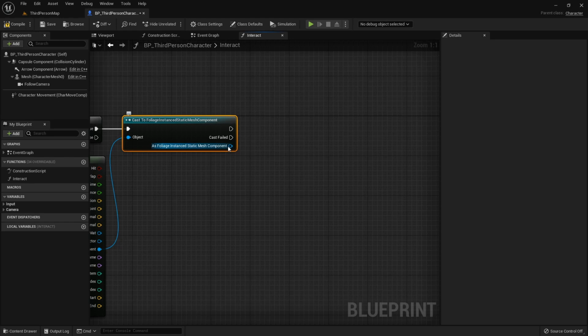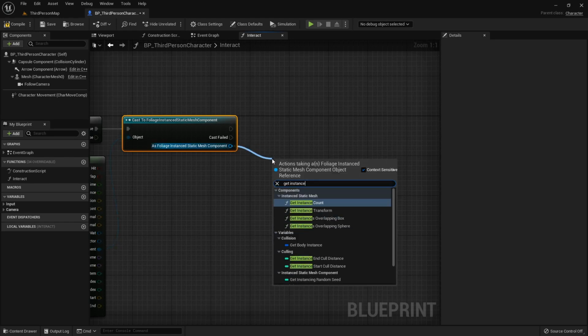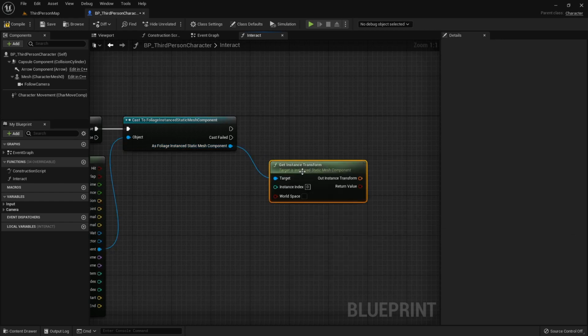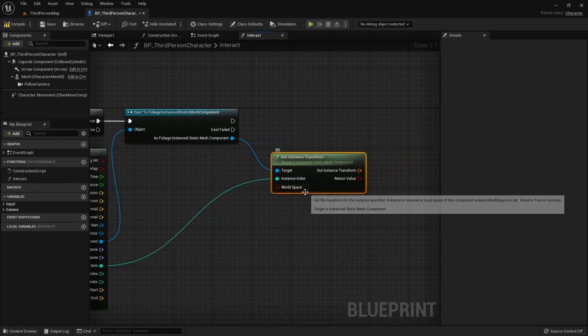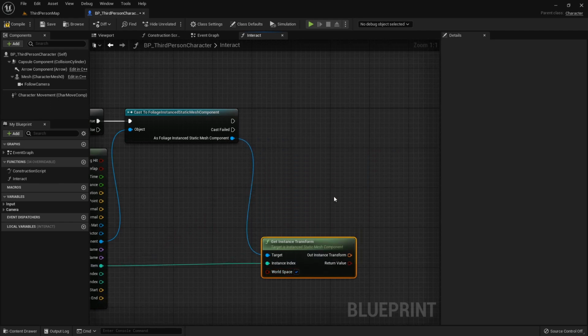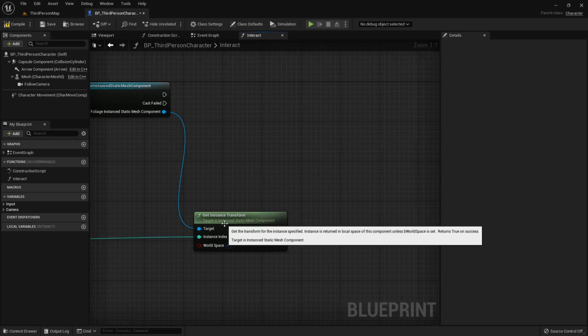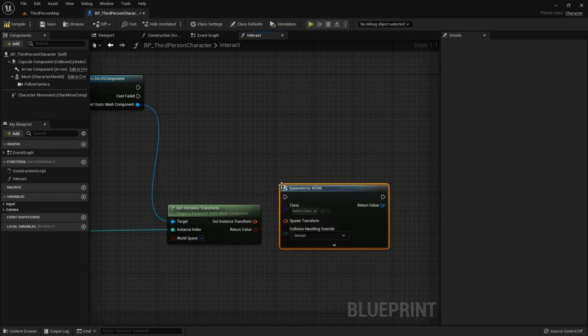So if it succeeds, then we want to get the instance transform that we have currently hit. And to get the one we're actually looking at, we will get the hit item. Plug that right there. You want to make sure you're looking at the world space and not local. So once we have the instance transform, let's spawn actor from class. We will hook that instance transform right there.